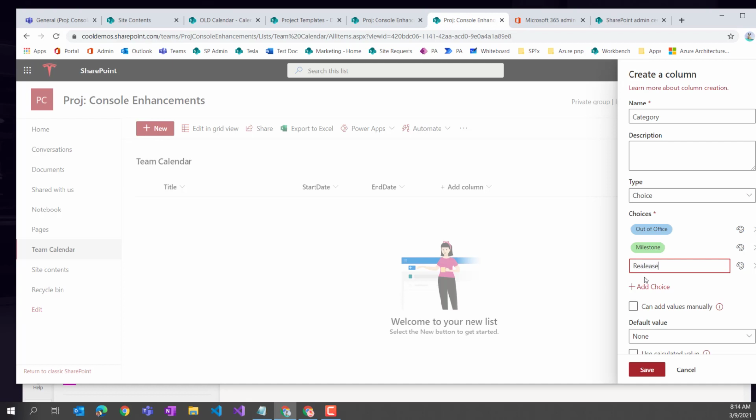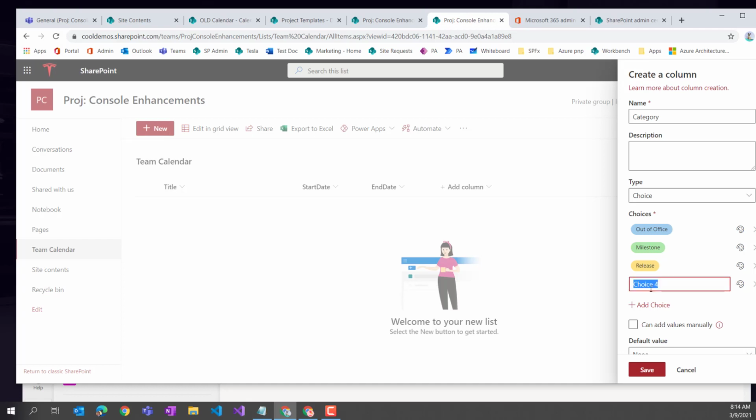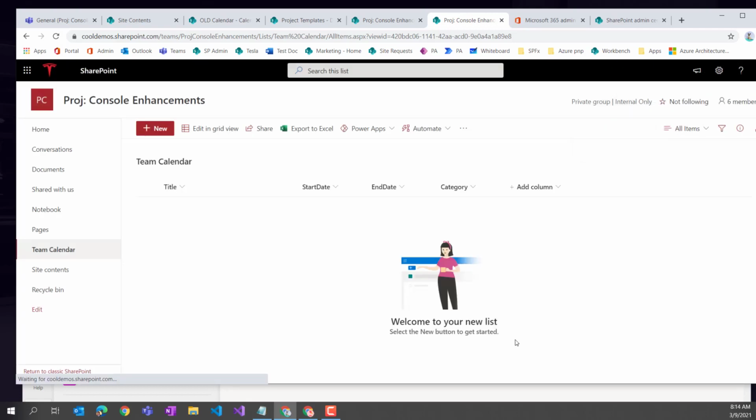And this is probably one to schedule our releases, right? So those are, and of course, you can add more. Let's just do an other for a catch-all. Put the other here, and then we're ready to rock and roll. So those are going to be my categories, right?